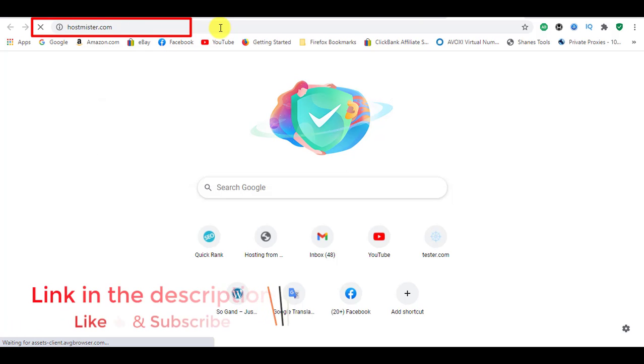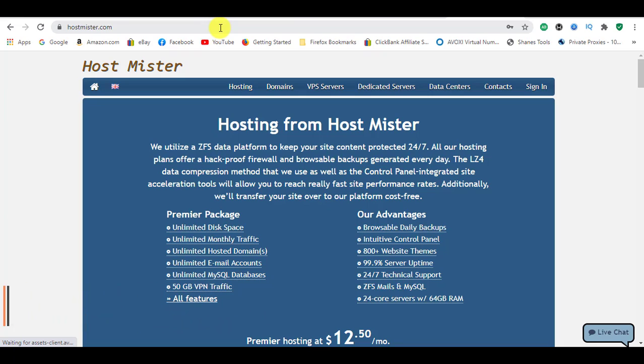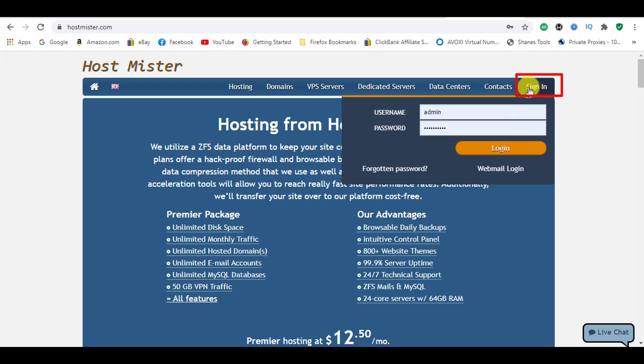First things first, go to https://hostmister.com, then log in to your account. Hover over sign in, enter your username and password, and click the login button.